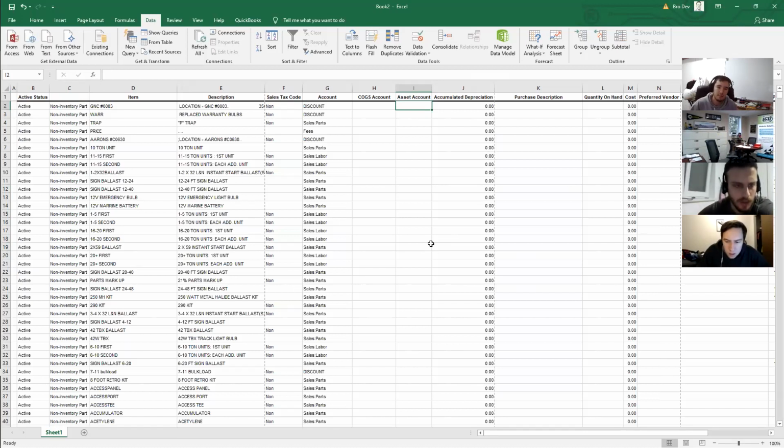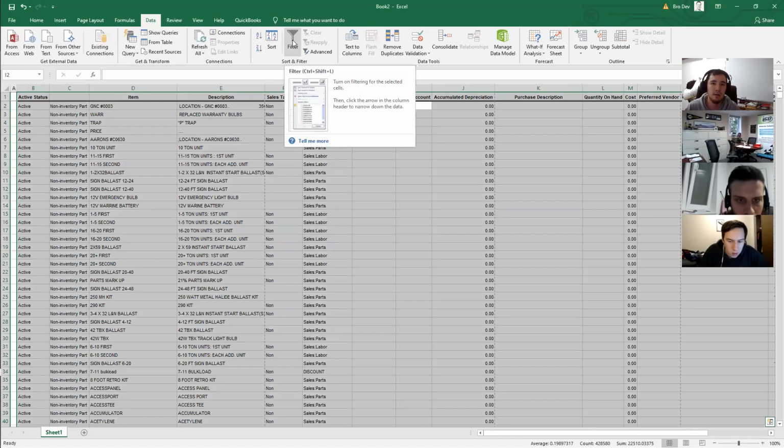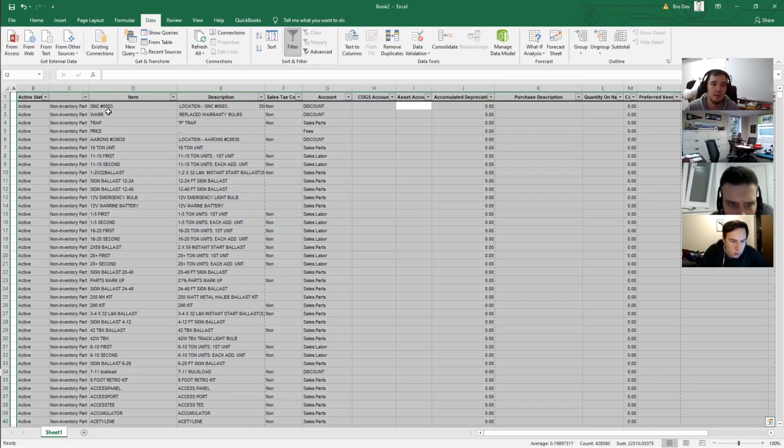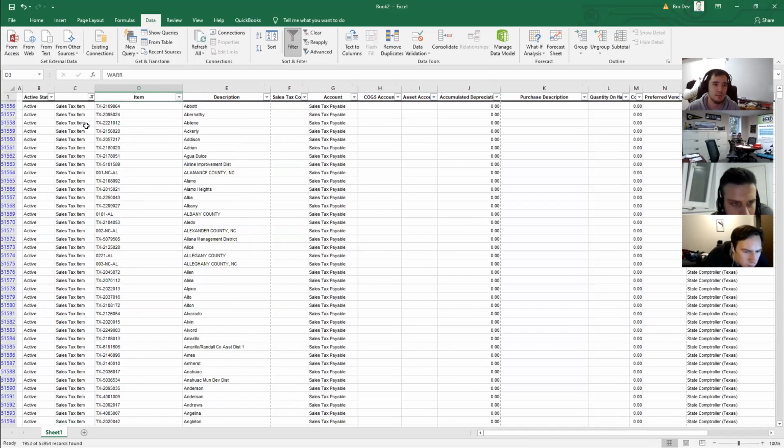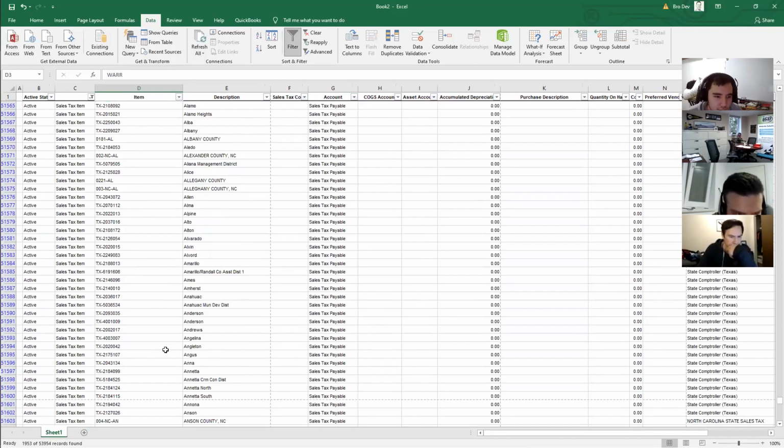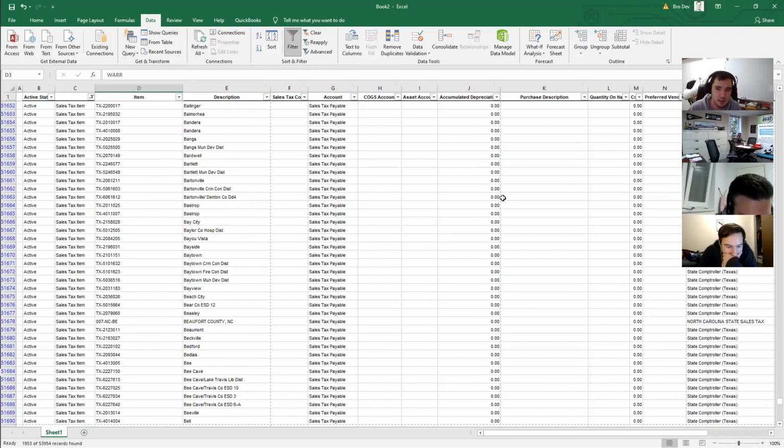There should be an option to filter by the already populated fields in the text field. Unselect all of those and then just select the sales tax item and sales tax group as well. Okay, so what does it say here? There's 1953 of which are sales tax items, it seems.